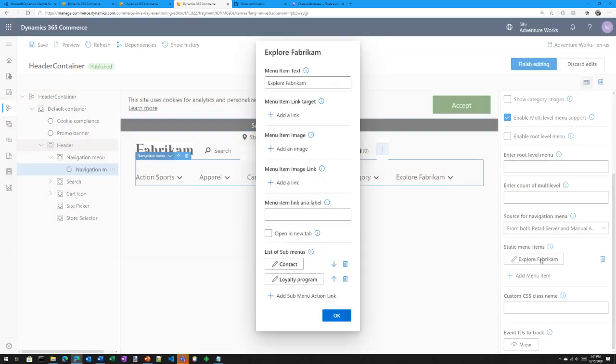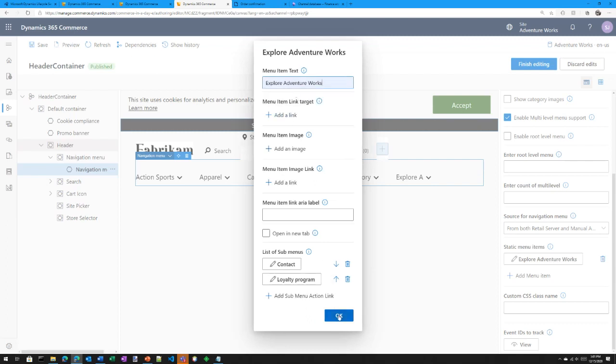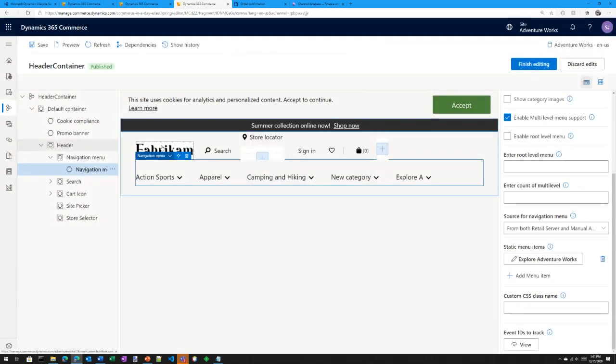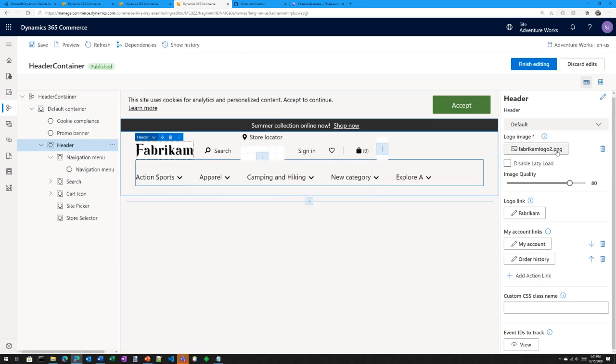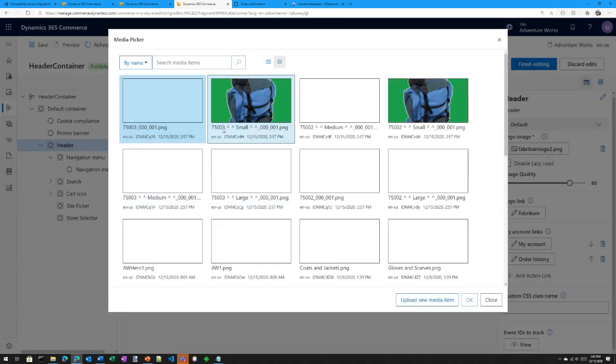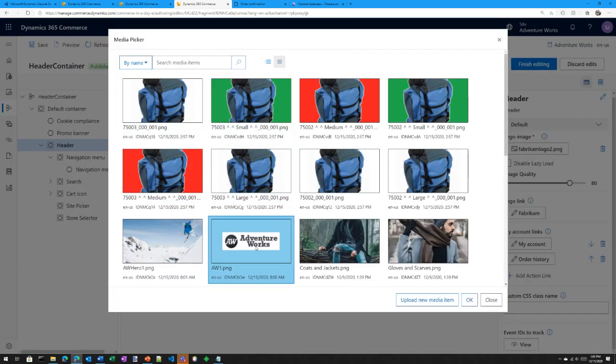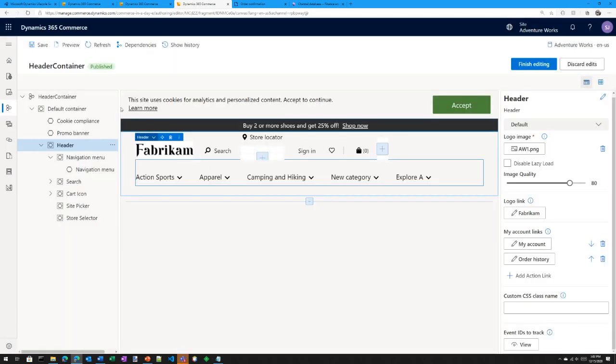So I'm going to take this manual one that was added, Explore Fabricam, and change that to Explore AdventureWorks and select OK. And now I want to change this logo right here, and I'm going to select that logo I previously uploaded and say OK. And I'm going to say finish editing.